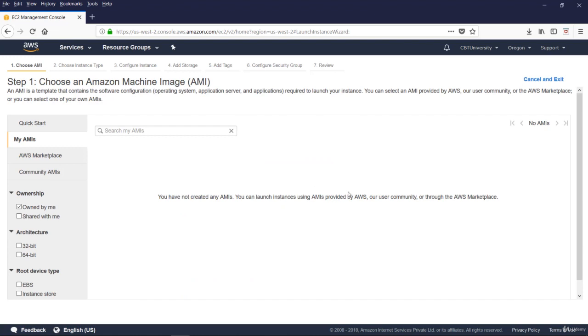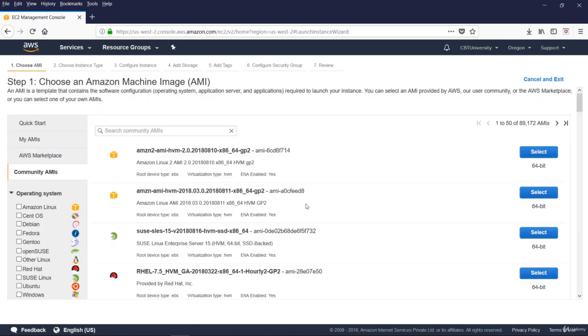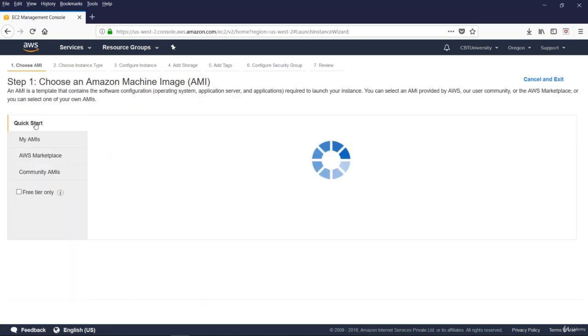We don't have any. Marketplace. You can buy customized software that runs in the AWS cloud. You can buy software to meet specific needs from many vendors. These are the community AMIs. Okay, let us go back to Quick Start.